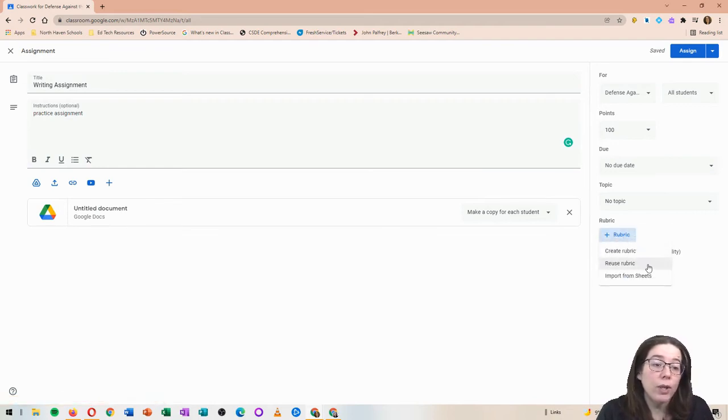And if you have one that you're using repeatedly, you can just click reuse and you can pull a rubric from a previous assignment. And so that's another nice thing about rubrics. You don't have to remake them every time. You can make one from scratch, and I'll have a different video on that. Or you can import it from Sheets, which is much easier.